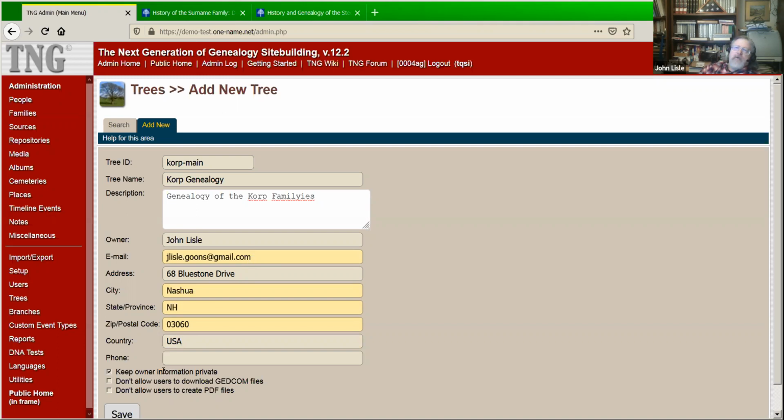I try to keep the owner information private on any tree. There's too many bad guys out there. And I check off "don't allow users to download GEDCOM files." I talked to that before. I'm not checking off "don't allow users to create PDF files."